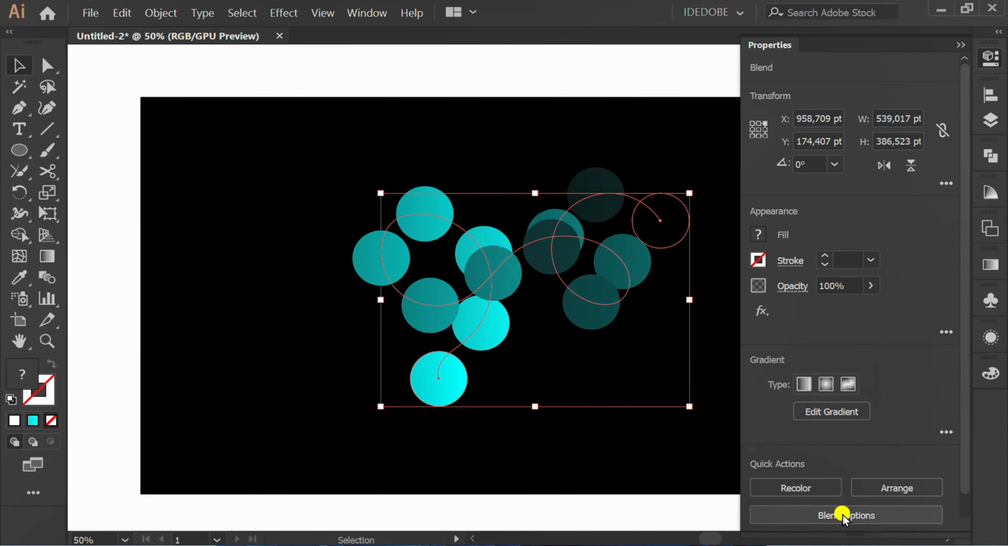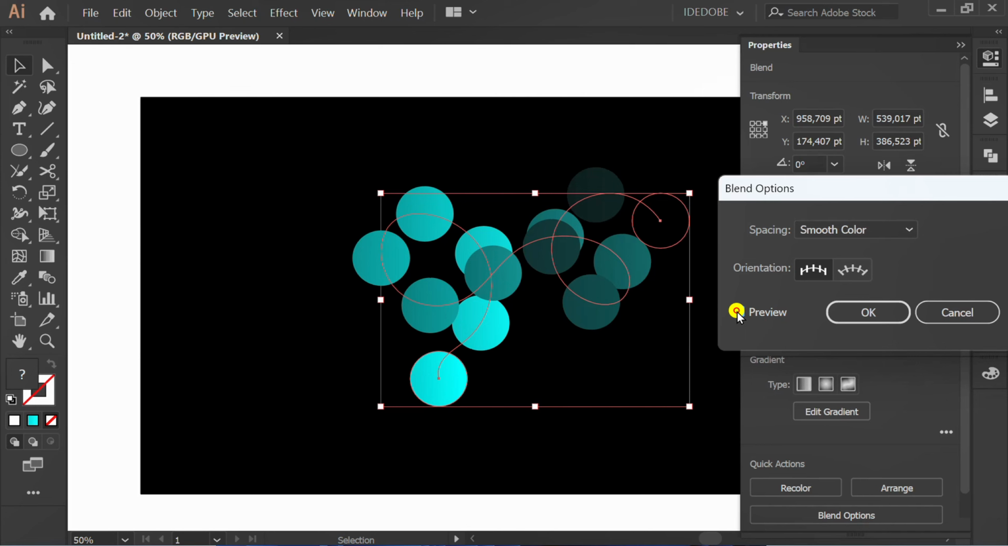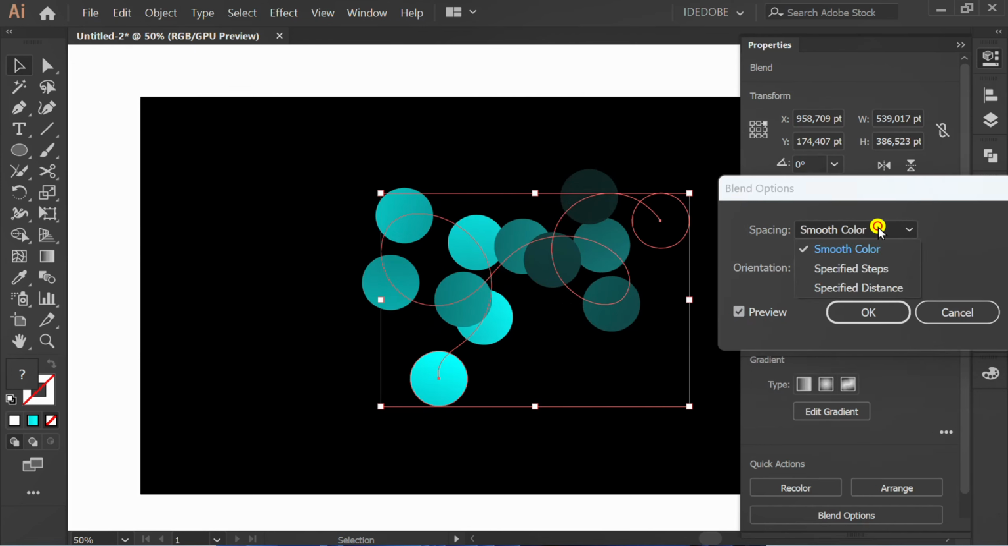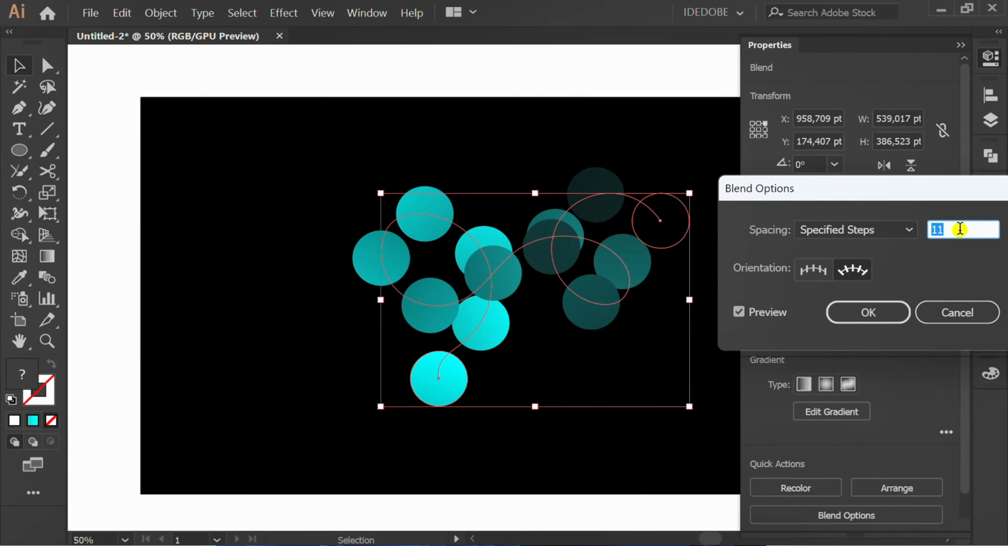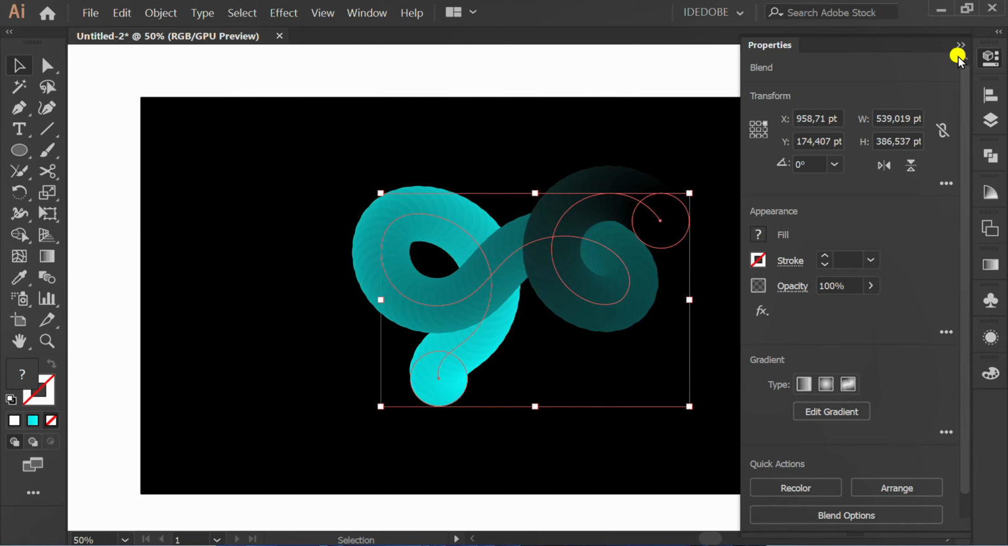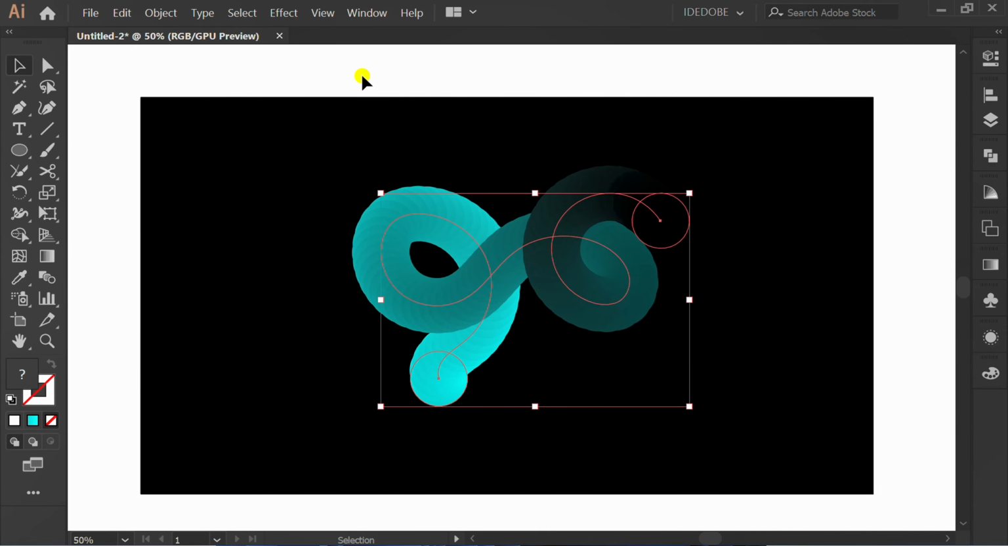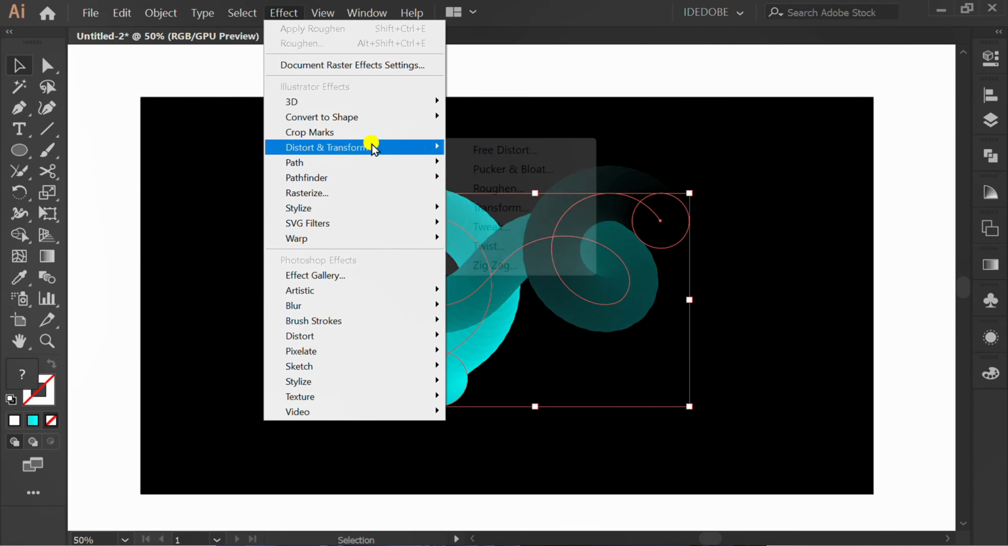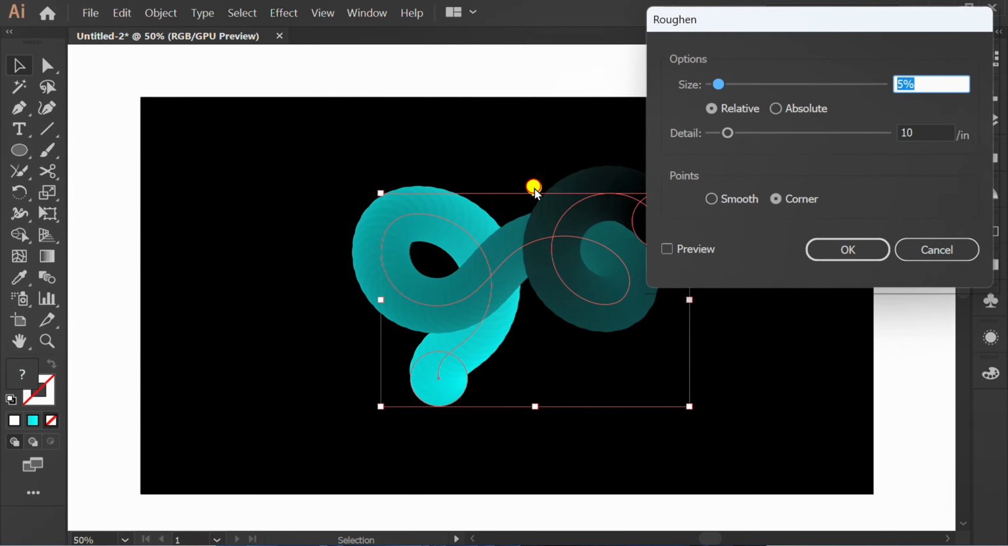Go to Blend Options. Set it like this. Go to Effect, Distort and Transform, Roughen. Check preview and set it like this.